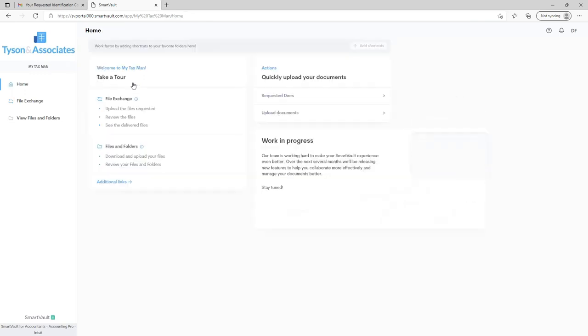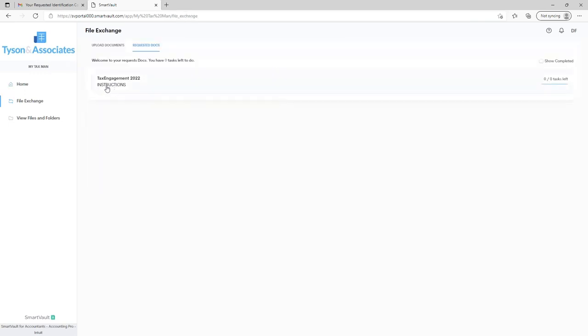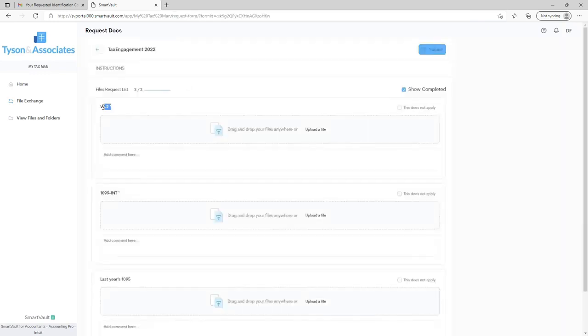But most importantly, if they're coming from this homepage, they can hit this requested documents. And there are the instructions that I wrote in all caps there, just so you guys can see where that's translating. And as I see here, I've got a couple required here. I've got the W-2, I've got the 1099, and then last year's 1095. Notice at the top right, this submit button, I cannot click. Your clients cannot submit anything to you until they have satisfied all of the required fields.